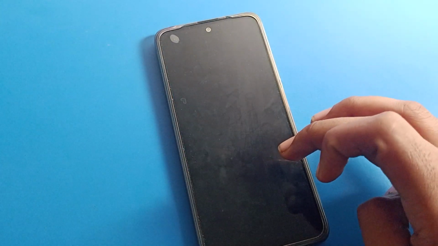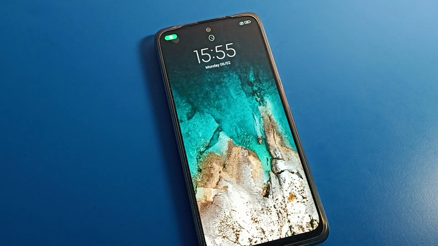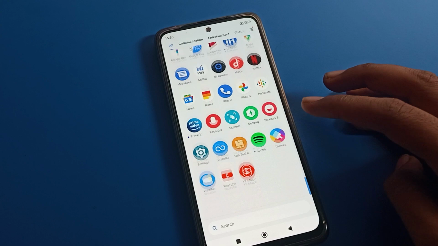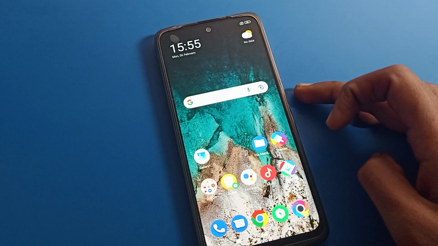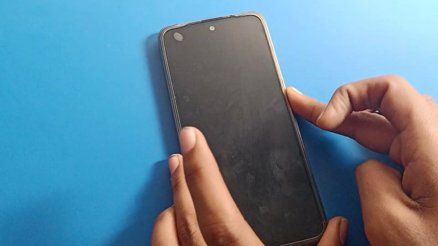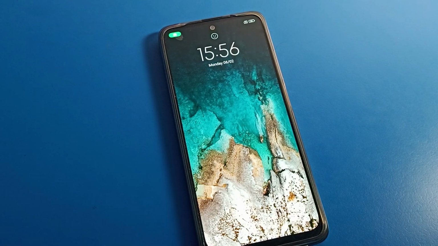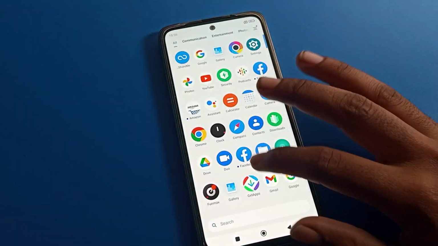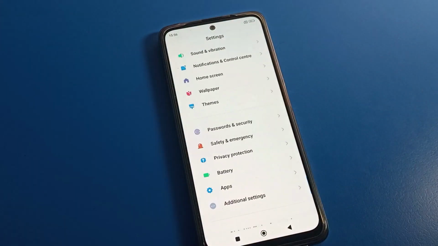So friends, when I show my face, you can see my phone will unlock. And when I show my friend's face, my phone will unlock too. Second, I have two face locks, so when I show my friend's face, this phone will unlock. So like that, we can use two face locks, and we can set up face lock.